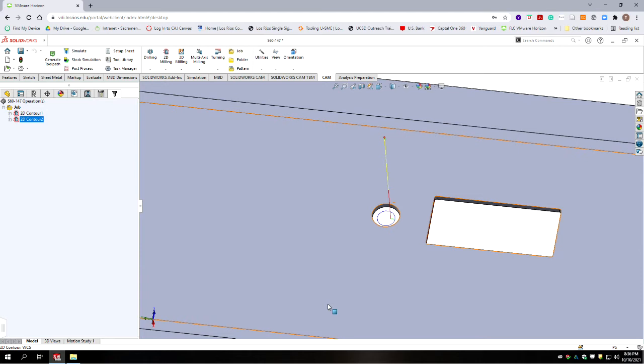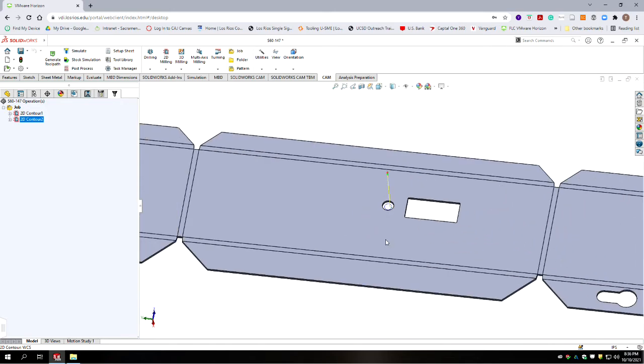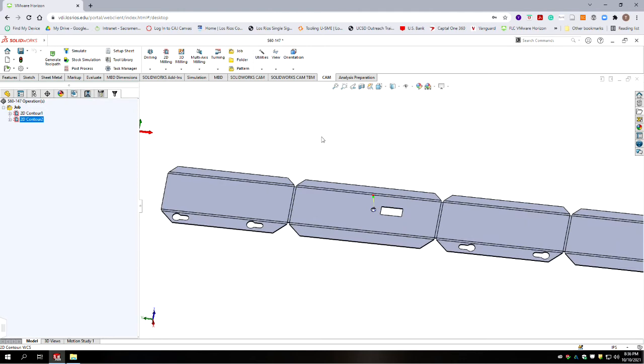What I'm noticing is there's not a visual cue. At least Fusion has an arrow that shows you which sides it's cutting on. But you just have to show the part, and if you don't see the contour on the correct side, you need to reverse those particular contours.